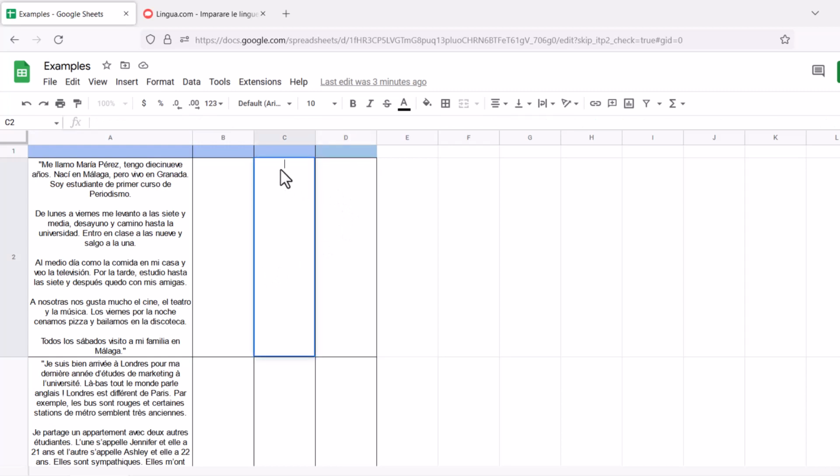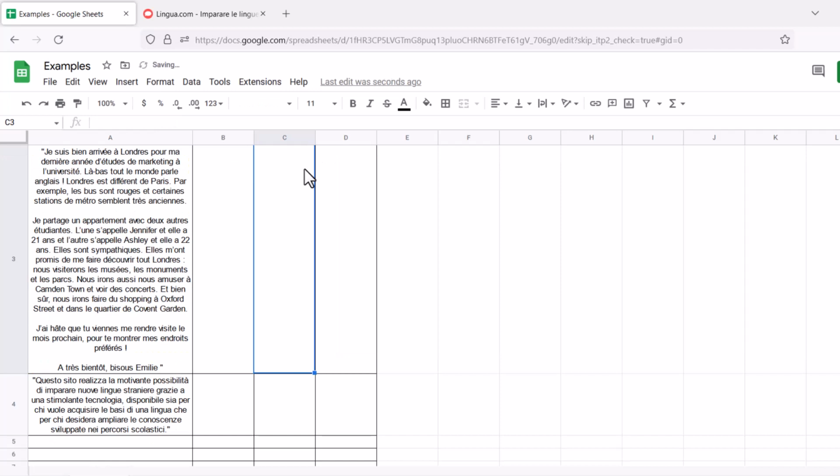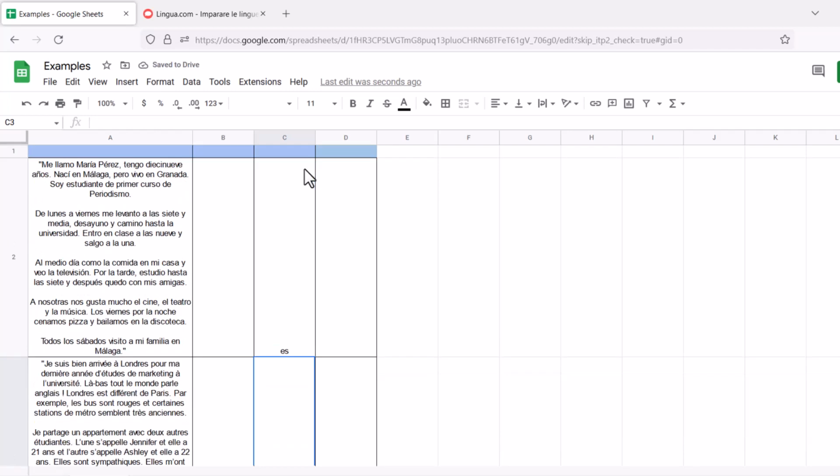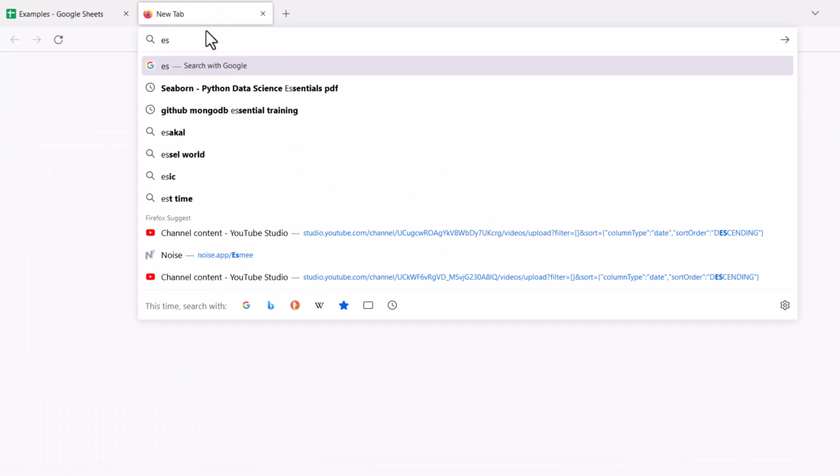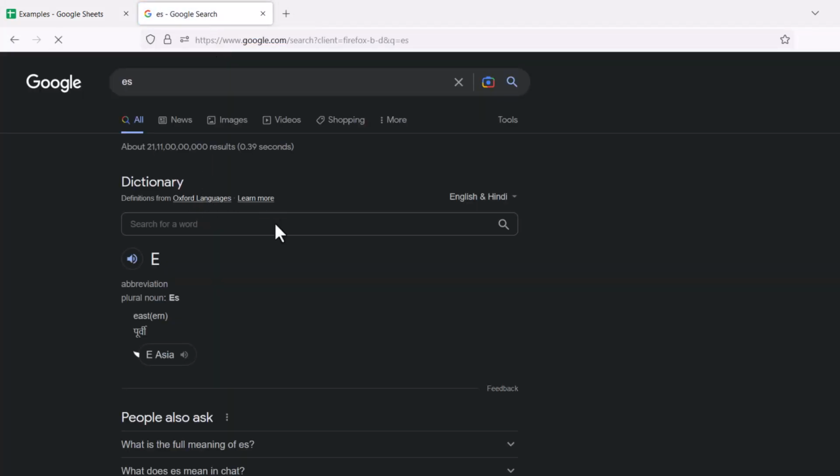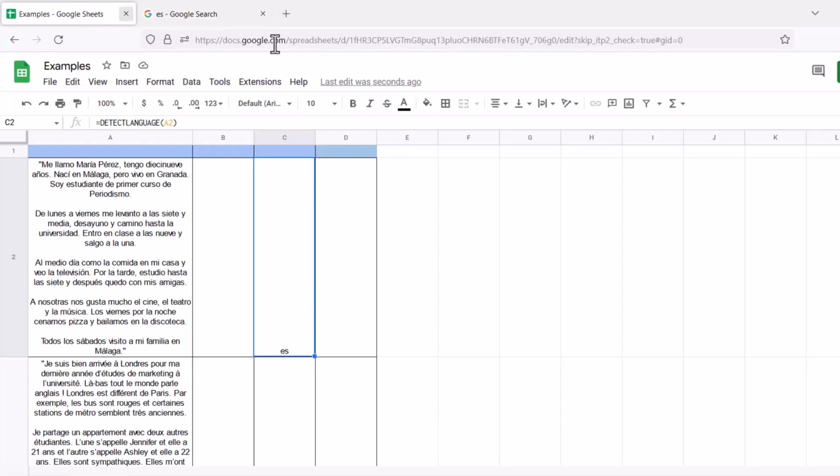So what I will do is pick one of the empty cells and type in detect language, and then pass in one of the cells. I will select A2 and simply hit enter, right? Notice that it returns the code ES. If we check ES, that would be Spanish. So it is returning the short code for that language.